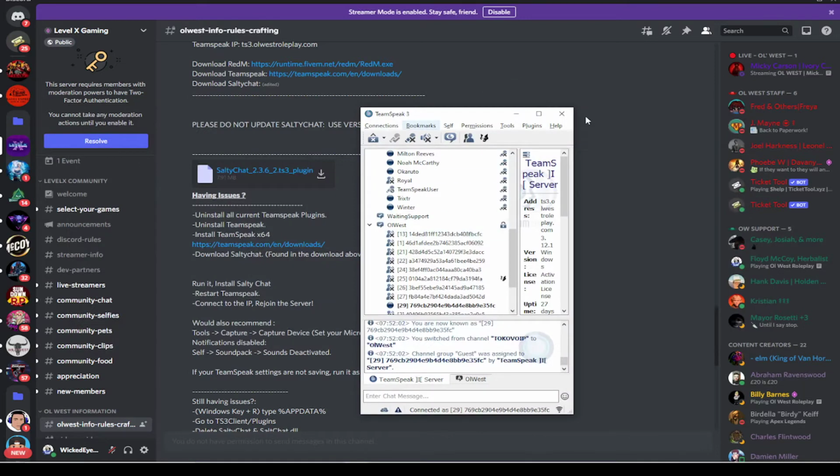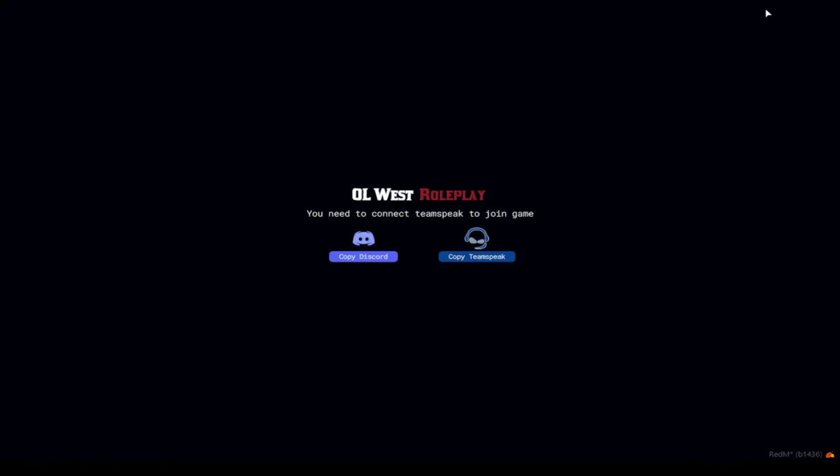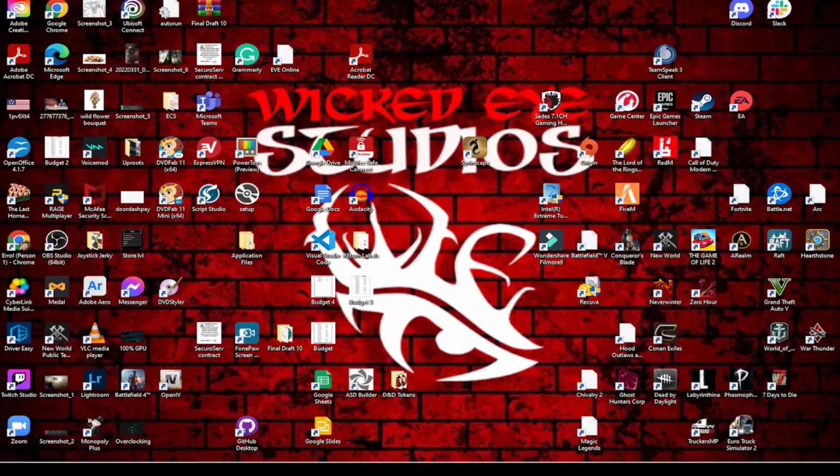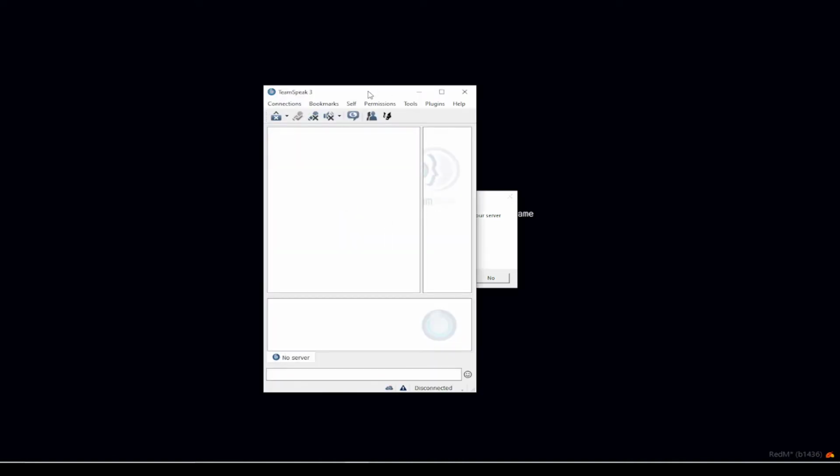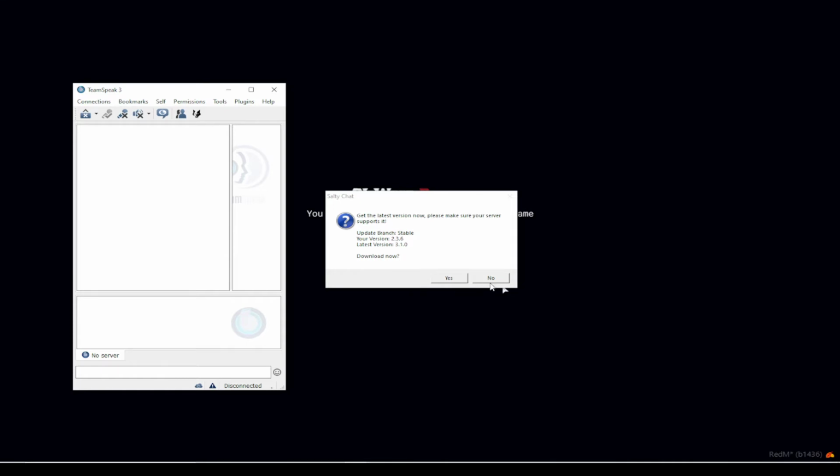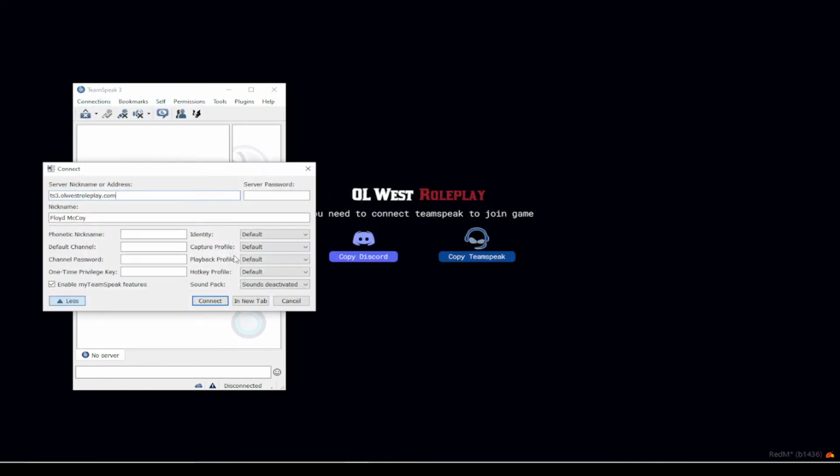Anytime you load TeamSpeak up for the day, you need to make sure you do not update the plugin itself. You're going to get this message right here. You want to make sure you do not hit yes. You don't want to update to the newest version of Salty Chat. So you just hit no, and then hit connect.